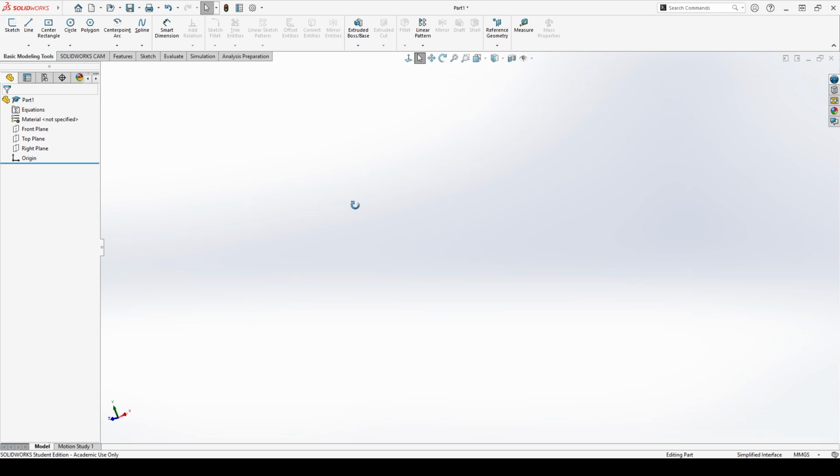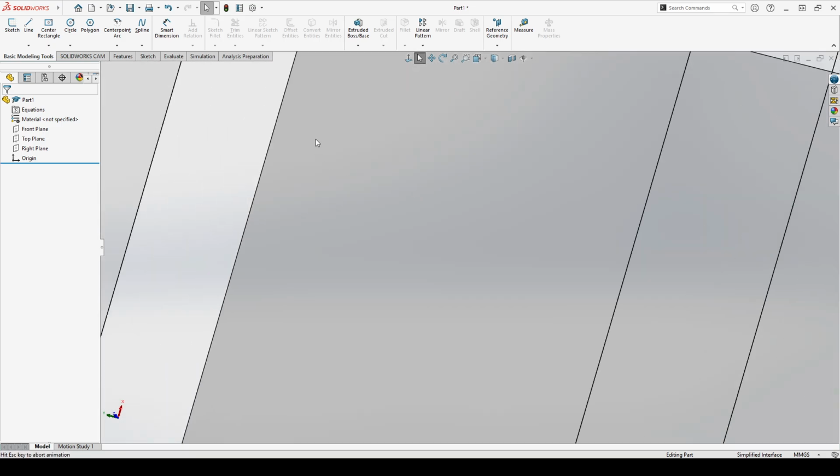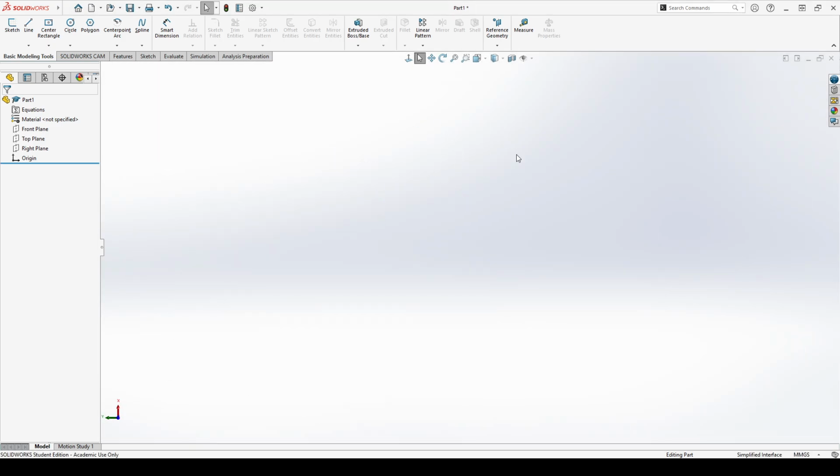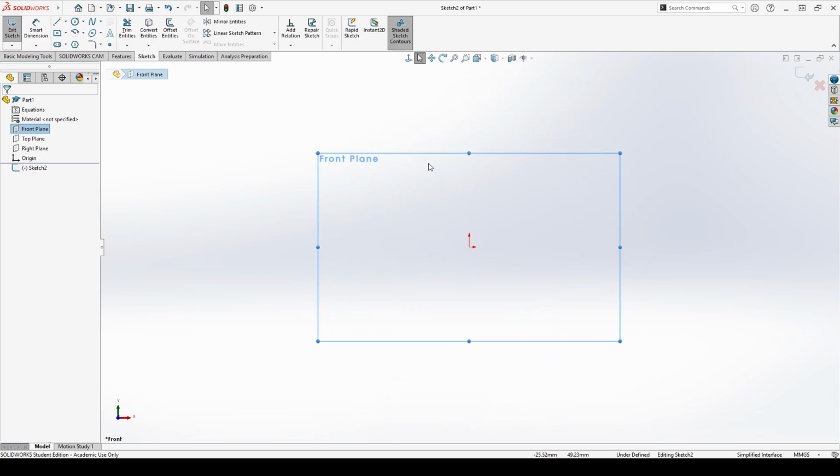This is the workspace where I'll be working. As you can see, we are in any spot. I'll be using the front plane to work with. So let's sketch in the front plane. Simple as that. Make a rectangle, and know where the origin is.